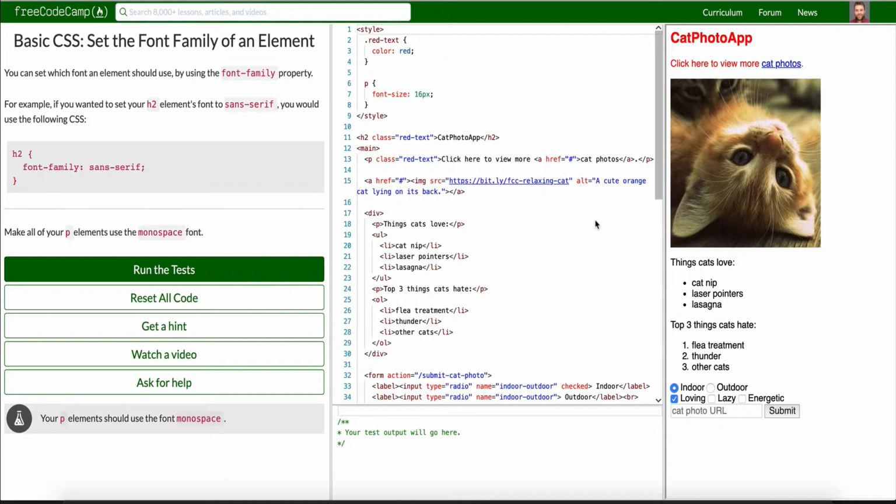This is Basic CSS, set the font family of an element. Again, this will allow us to use different fonts, whether they're coming from Google Fonts, an external CDN, wherever it might be, by just giving it the name, and as long as it exists within our source code, then it'll work. So make all of your P elements use the monospace font.